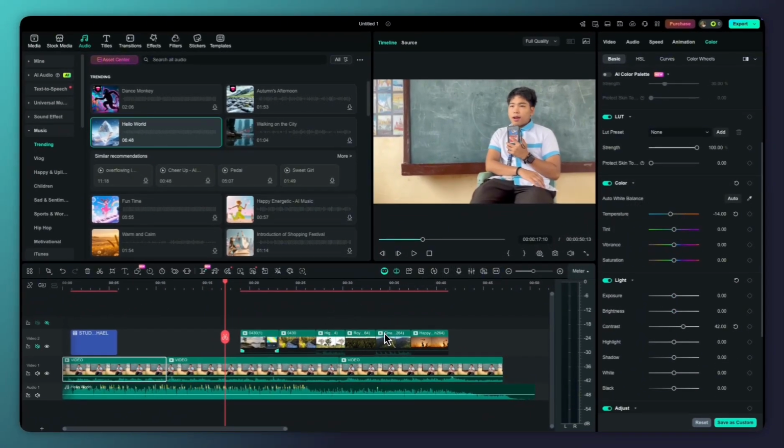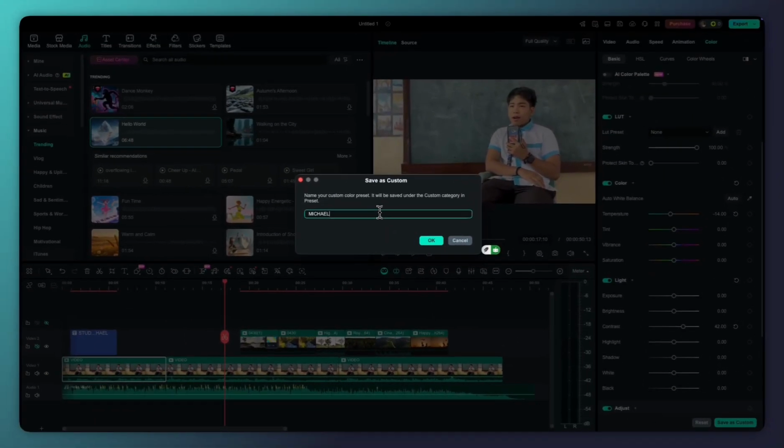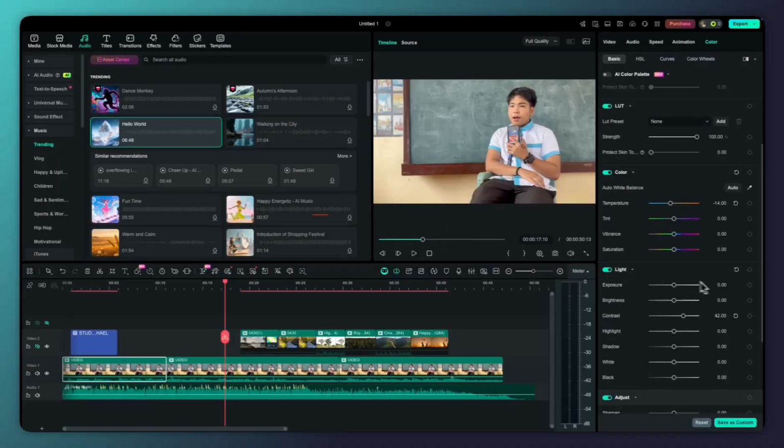Once I am happy with the color correction, I can save it as a custom preset. I will click Save as Custom and name it Michael. Then I will click OK. Now this color style is saved.